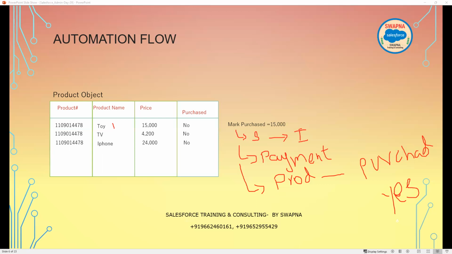Now, how is this happening? On the product object, we have to implement an automation tool. That automation tool basically checks what actions are happening. In the automation tool, there are two types of automation. One is an immediate action, and another one is time dependent.